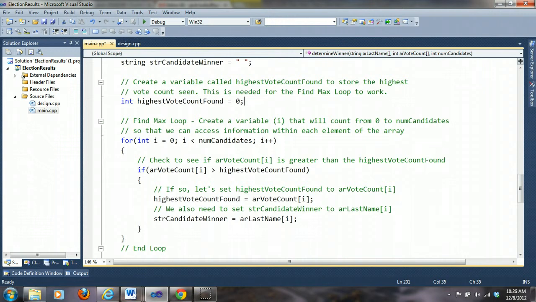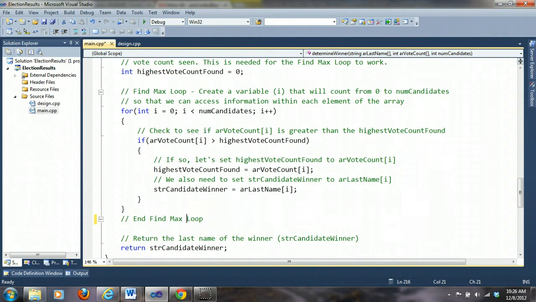Now we create the loop, and I call it the find max loop because that's exactly what we're doing: we're trying to find the maximum value, and this is basically a linear search. This is not an optimal searching algorithm. If we have 1 million entries, it's going to take a long time. There are more efficient searching algorithms than a linear search, but that's a whole another tutorial altogether.